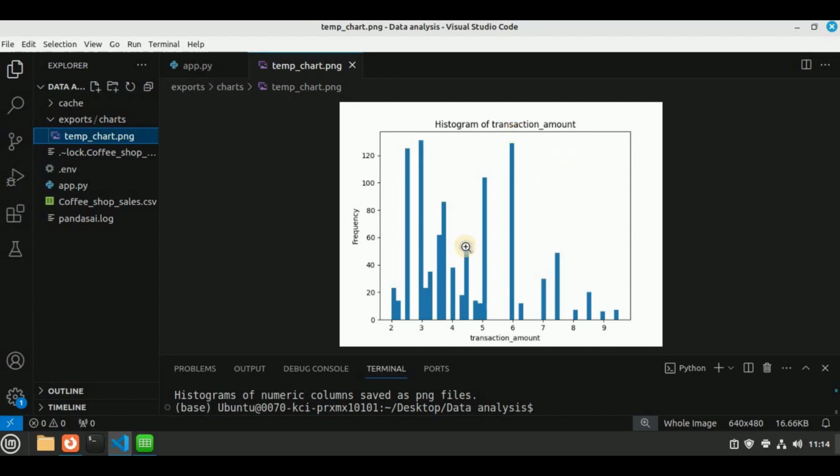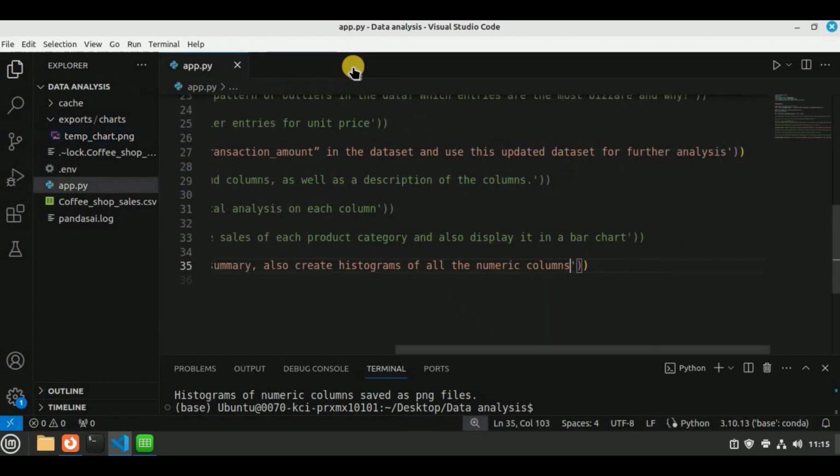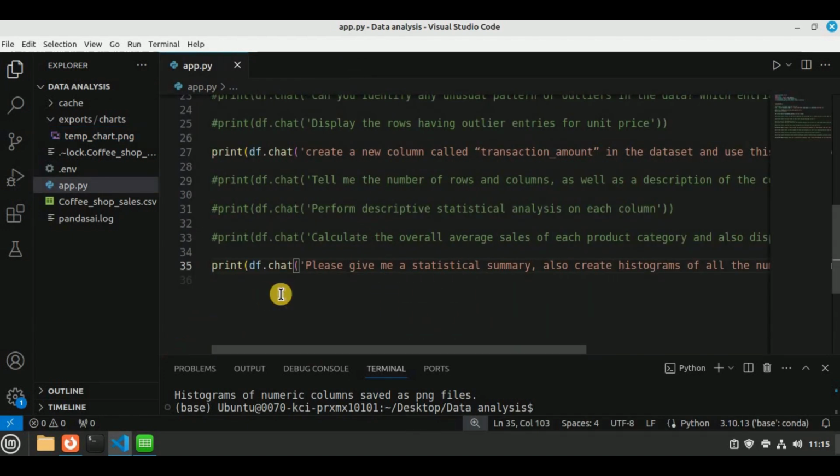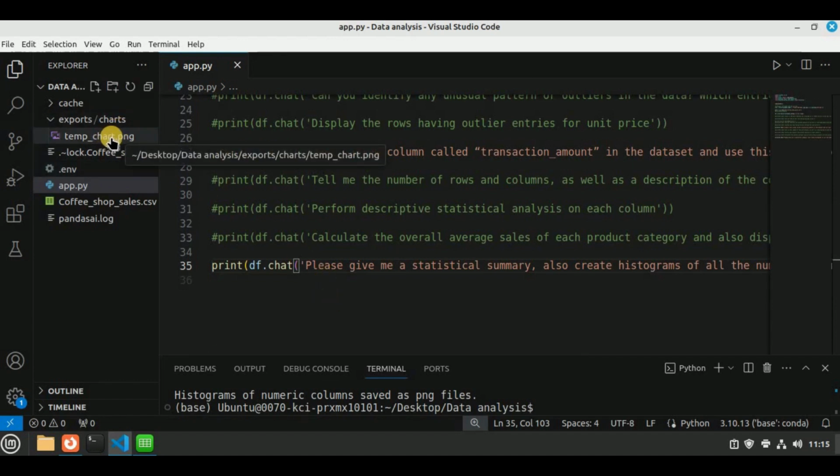So you can see that the transaction amount varies significantly, and the highest frequency of the transaction amount is around $3. So this is actually a drawback of Llama 3, that instead of providing the histogram of all the numerical columns at once, it can only provide a single image at a single time, and because of that all other files were overwritten and we were only left with the file for the final column.